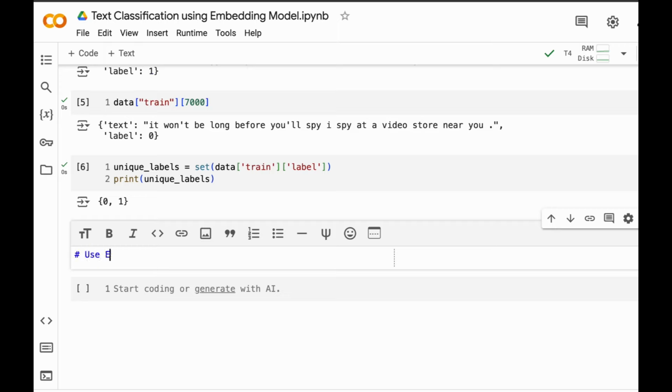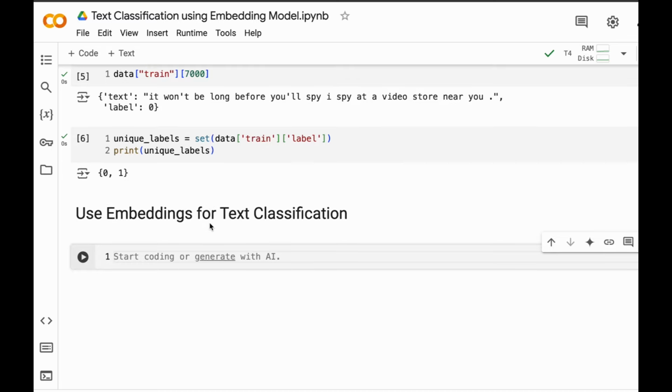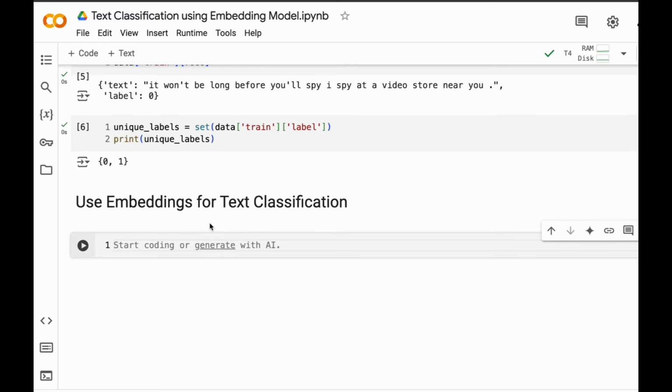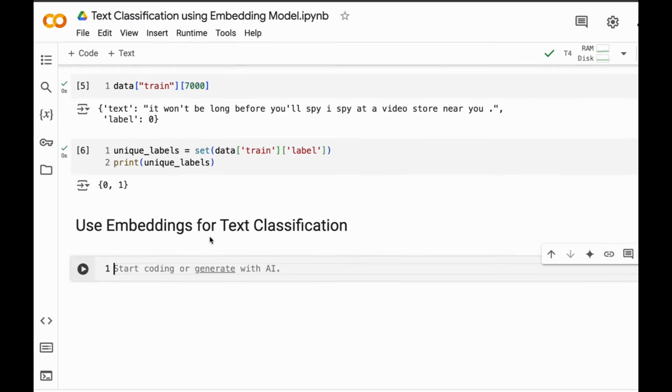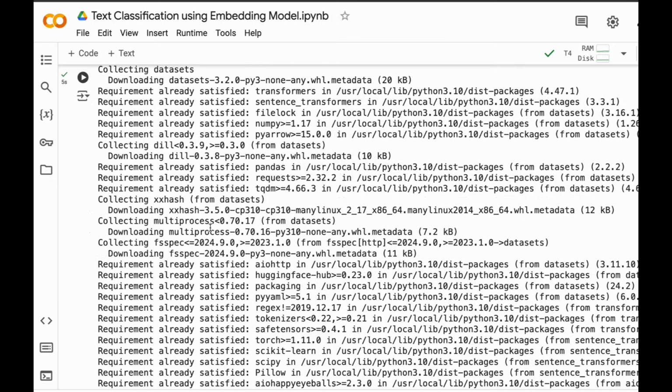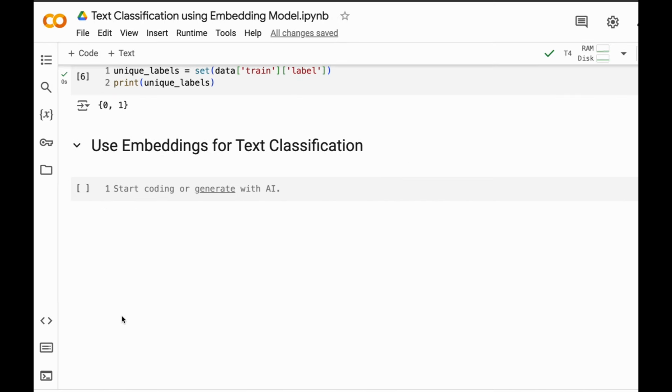Let's use embeddings for text classification. Now in order to create embeddings for any input text, we will use a Python library called sentence transformers, which we installed in the very first step at the beginning. This is a popular package that makes it easy to use pre-trained models for turning sentences into numerical representations or embeddings. These will act as features for the next step. So let's import the function which we need.